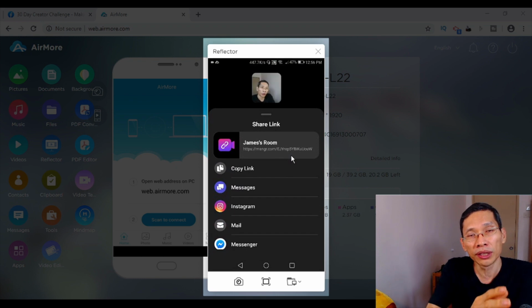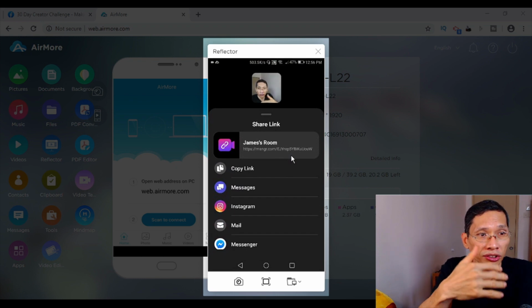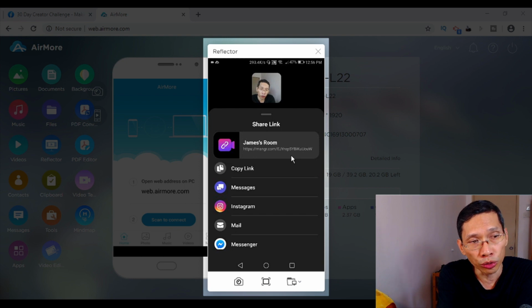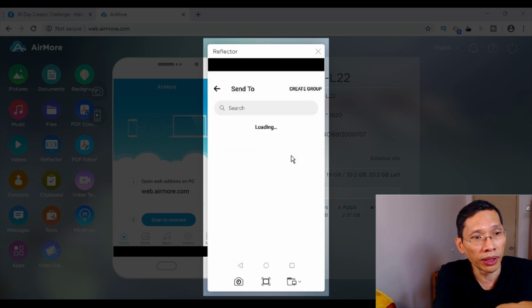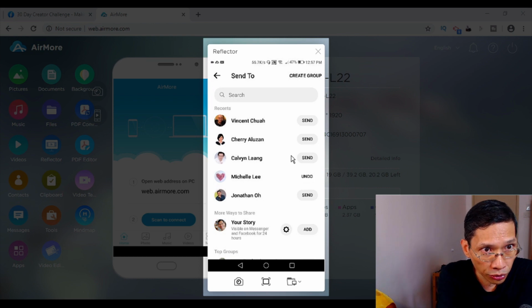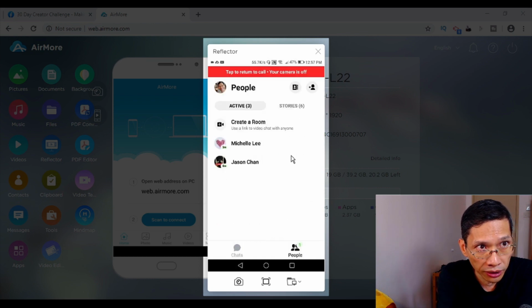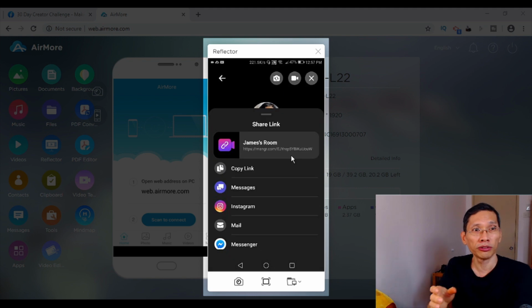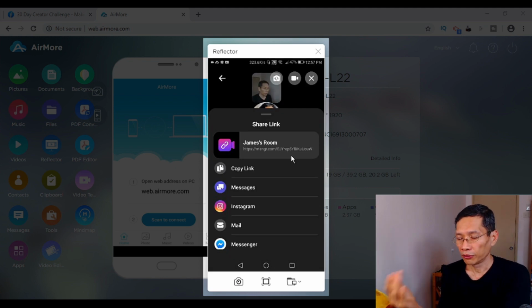The best method that I found is to just share it with Messenger, and I'm going to do that, although you have other options as well. I'm going to send it to my wife's phone here, and you should hear the notification shortly. I'm going to return to my room. On the wife's phone there is an option to join, so I'm just going to join the meeting.